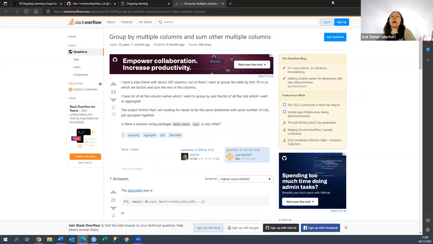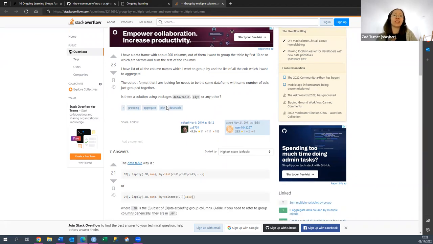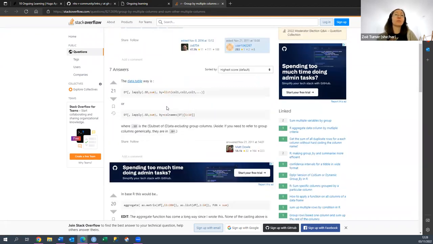So this example has been going 10 years and 11 months, 90,000 times. Some of that must be in training as well, but not that much. They have a question that's been modified actually, and the answers here at the top, data table is actually quite high up from 2011 though.